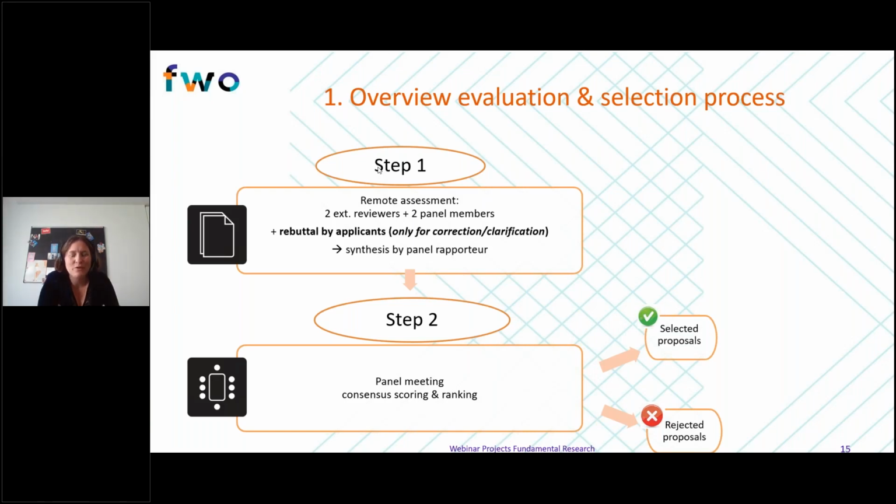Thank you, Olivier. So this is a two-step selection process. In the first step, we have remote assessments. Two external reviewers are approached. They are on-topic specialists and they write a review independently of one another. And then two panel members, independently of one another and of the external reviewers, also write a review of the application. These 4 reviews are sent to the applicant or the applicant team, who are given the opportunity to rebut the comments made in these reviews, but they can only comment on specific comments in the review. So the rebuttal is only meant for correction or clarification. They cannot expand the original project proposal.